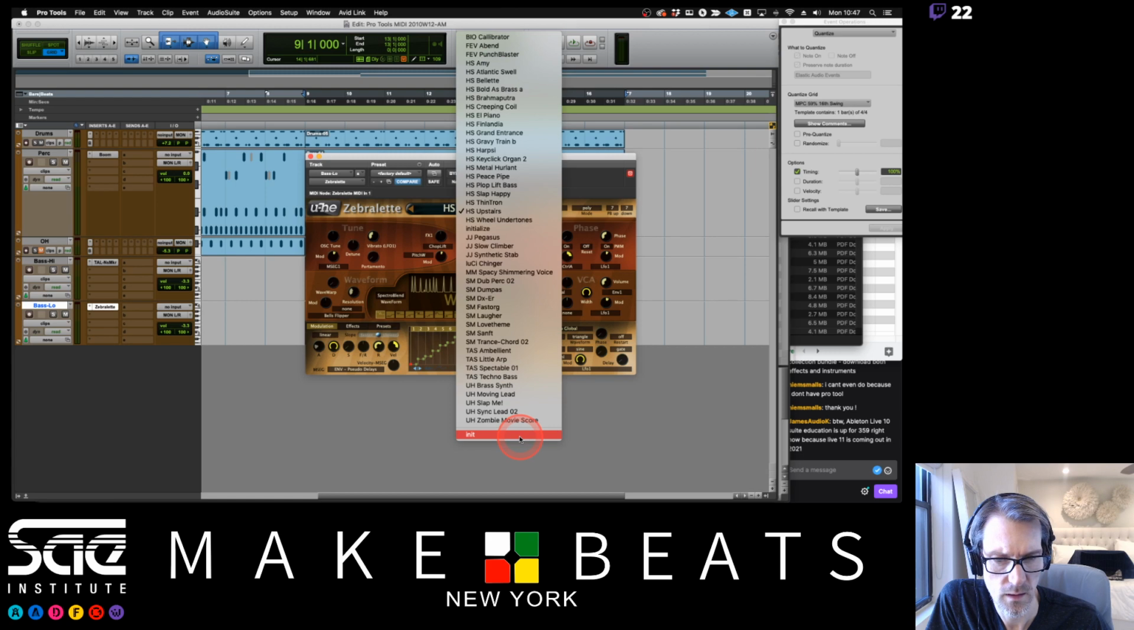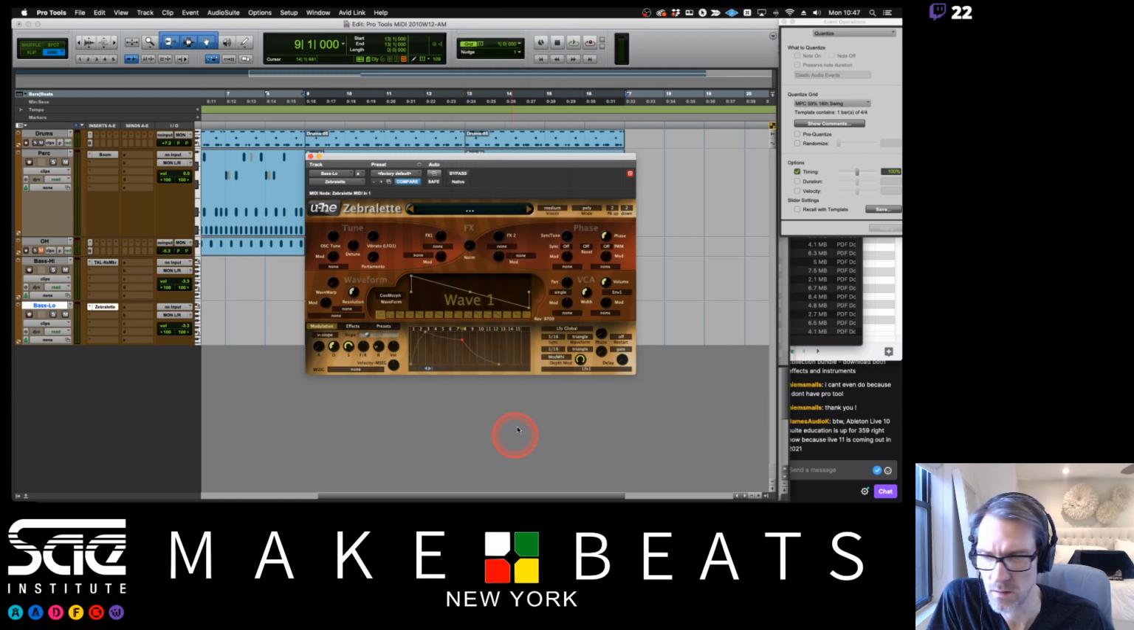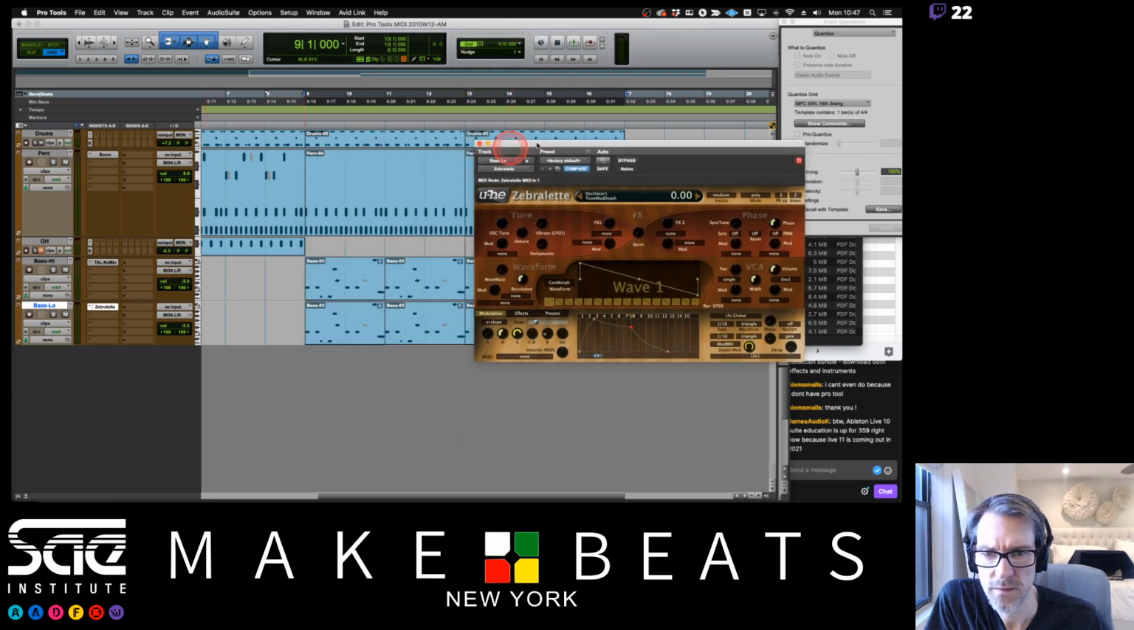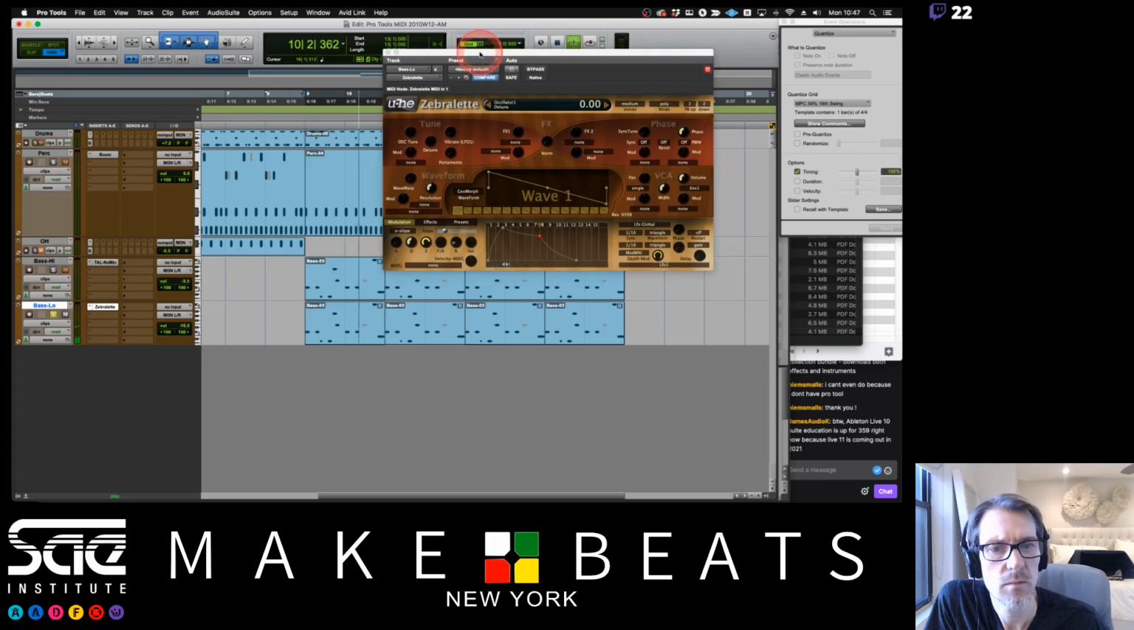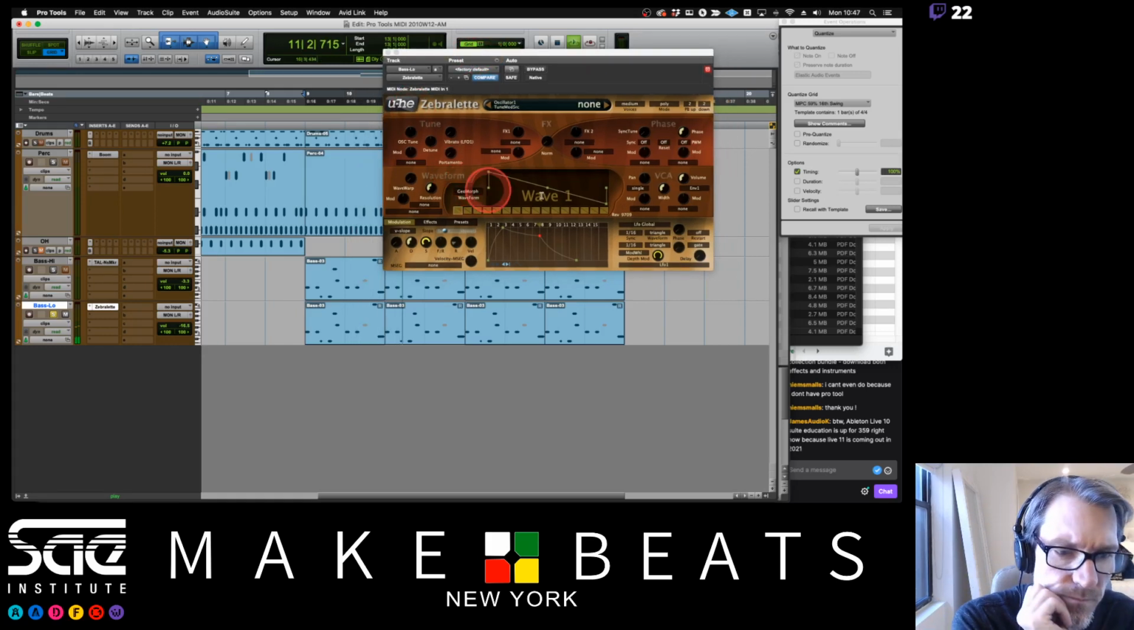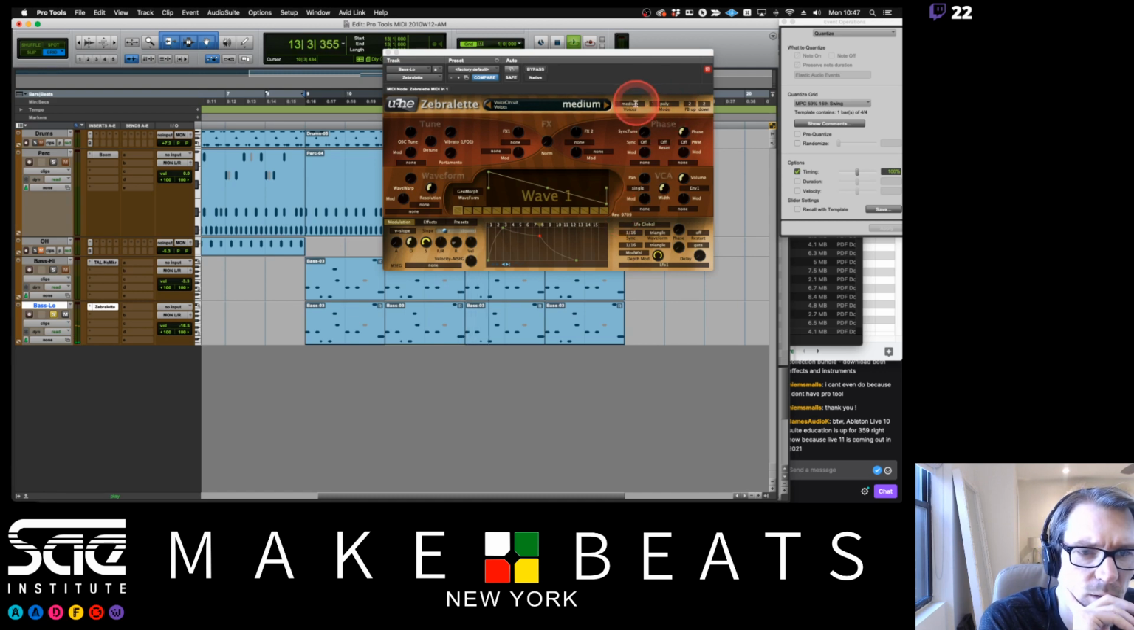Let's see, what else we got in here? Let's just make an initialized sound here. And it's got the same things. I'm going to turn the volume down here and solo it out. Nice, okay. So I'm going to mess around with this for a second. Let's put poly mode into mono mode.